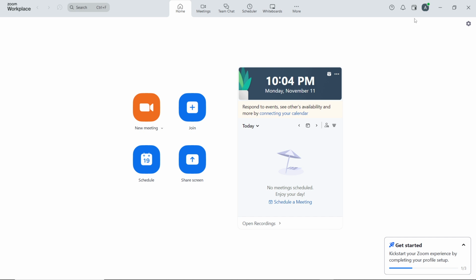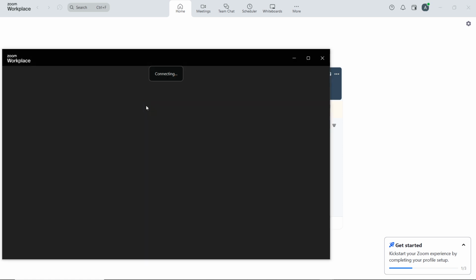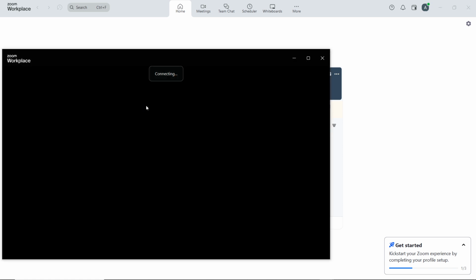From the home page, you're going to see a couple of icons in the main center of the screen and also at the top corner of the screen. From the main center, go ahead and click on New Meeting to start a new meeting where you want to use breakout rooms. Let's wait for a couple of seconds for the Zoom controls to come up. So this meeting is still connecting.